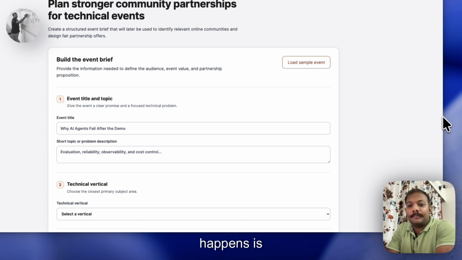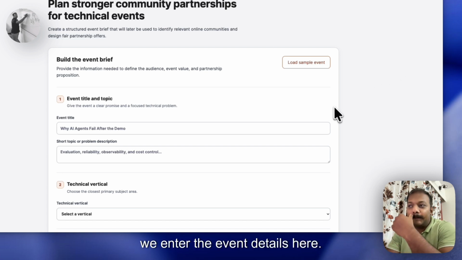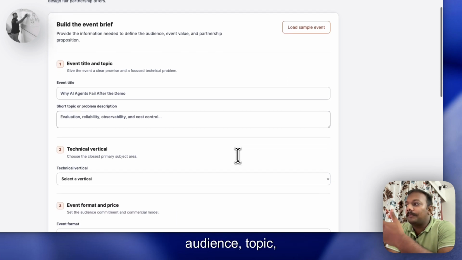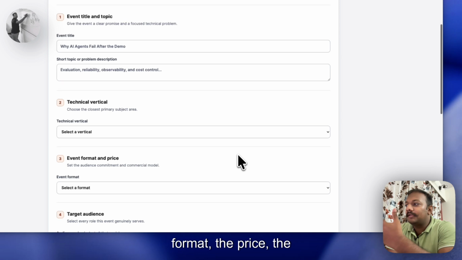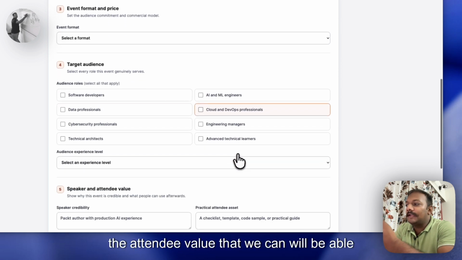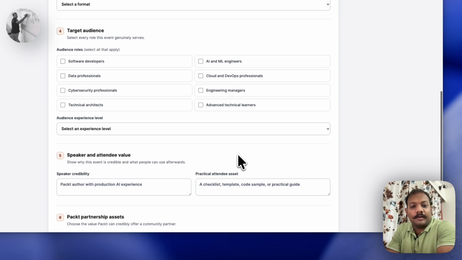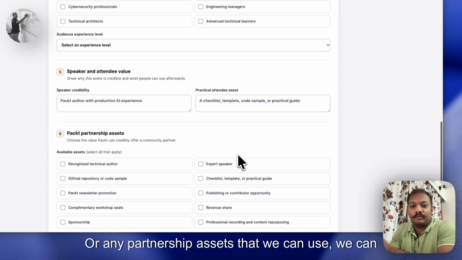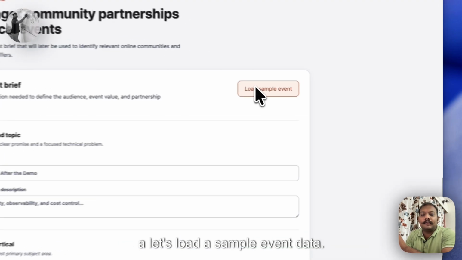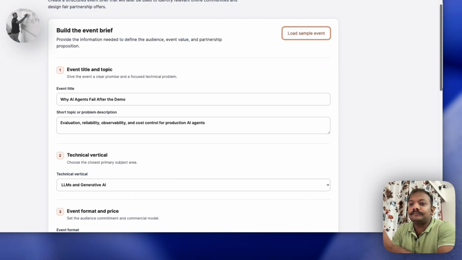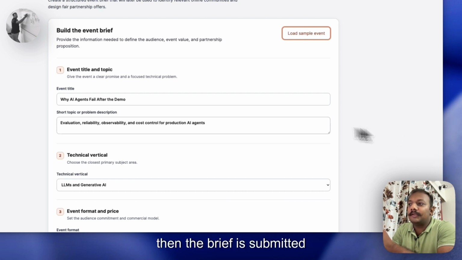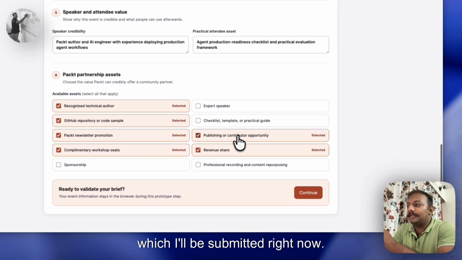So what happens is we enter the event details here. This includes the audience, topic, format, price, speaker credibility, target audience, the attendee value that will be provided, and any partnership assets that we can give them. For this trial, let's load a sample event. I've loaded the sample event data. Then the brief is submitted, which I'll do right now.